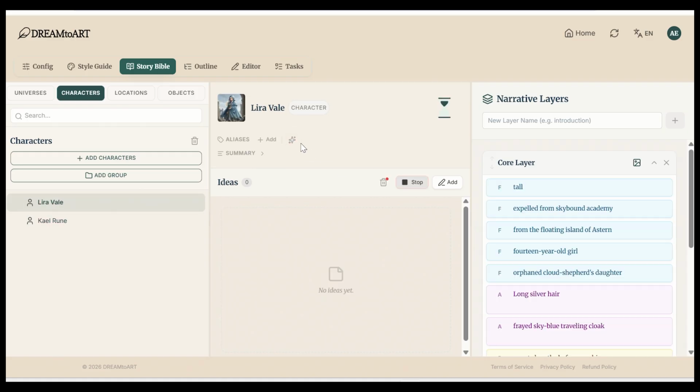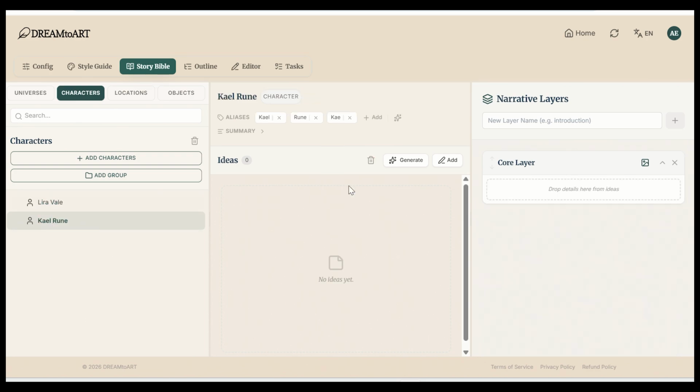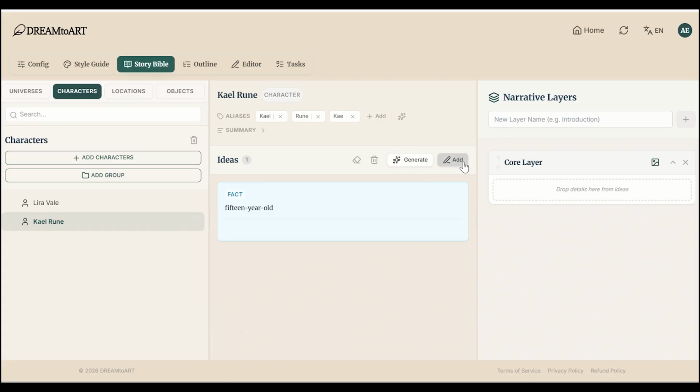After that, I return to Lyra and generate aliases for her as well. From the suggested options, I keep Lyra and Lyra of Aston. The other options do not fit, so I delete them. Now I return to Kyle and start adding the facts I created myself. The first fact is, he's 15 years old, so Kyle is 15. The next fact is, he's a student from the Star Academy.